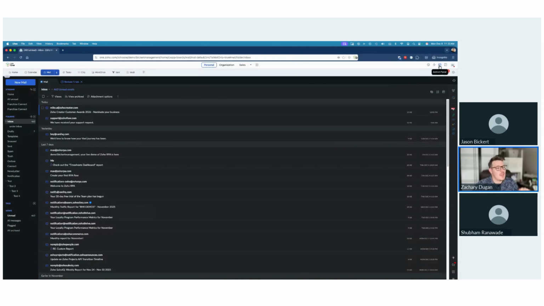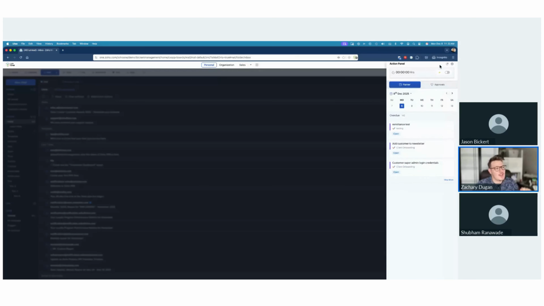I'm going to move on to the action panel. If I click on that, that's that calendar looking icon. Right away, it's showing me the Zoho People UI. This is how I could clock in and clock out, or I could be available or unavailable for that. It's going to have my timer there if that's what you're using.